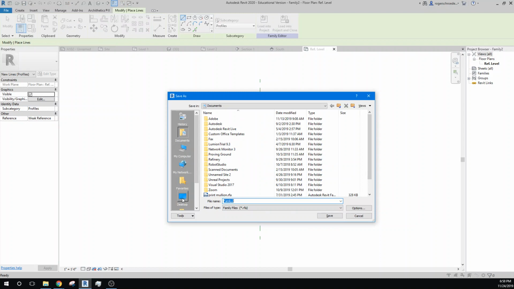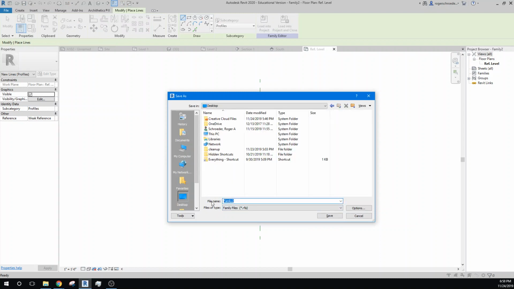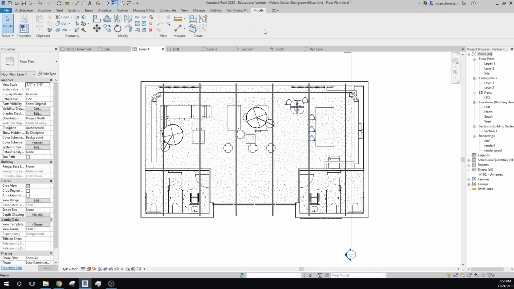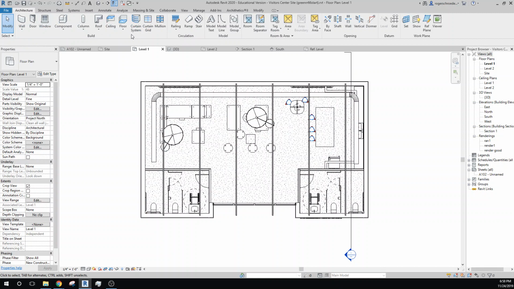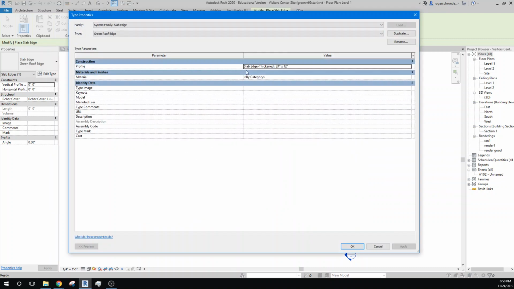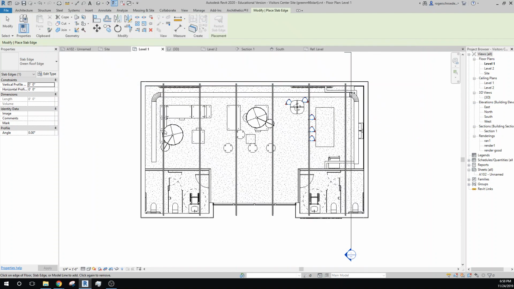I have to figure out where to save it. I'll just save it to the desktop for now. GR profile. And we'll go ahead and load that into the project. And now when we go to put our slab edge on, we can select our green roof edge, and we go to edit type, and we want to pick up that profile now. So I'm going to go down here and pick up that GR profile, click OK. And now we have that special profile added.